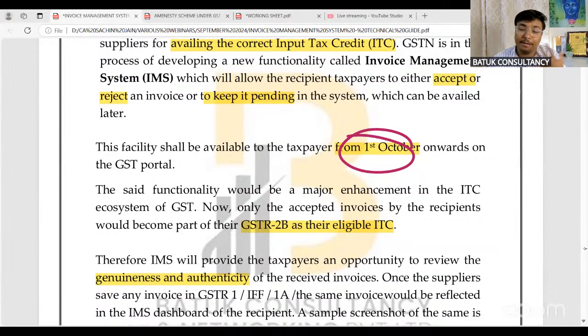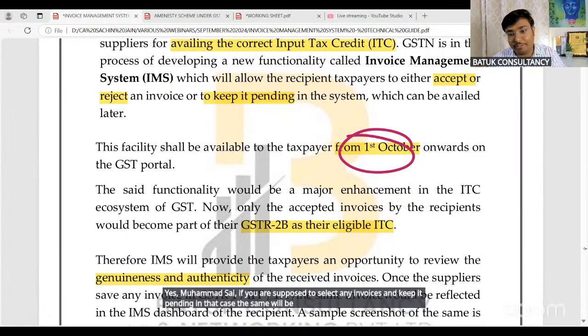Yes, Mohammed sir, if you select any invoice as keep it pending, the same will be reflected in the subsequent month. It will be there unless you select it as rejected.